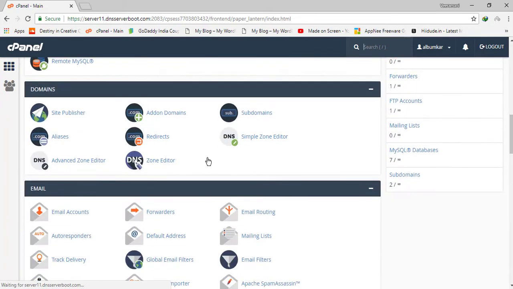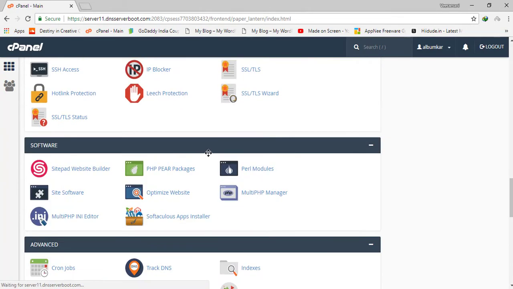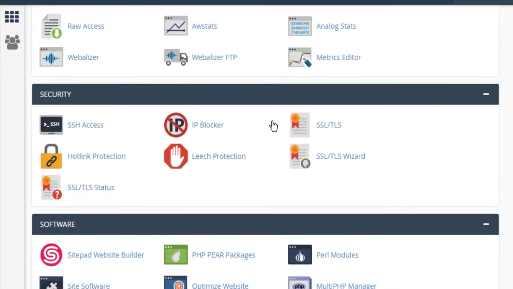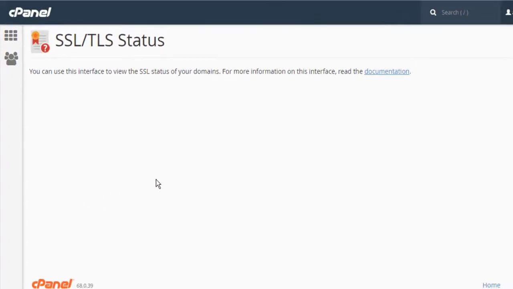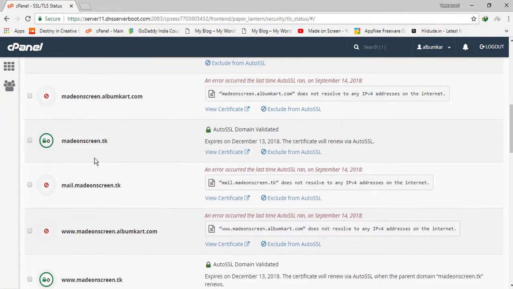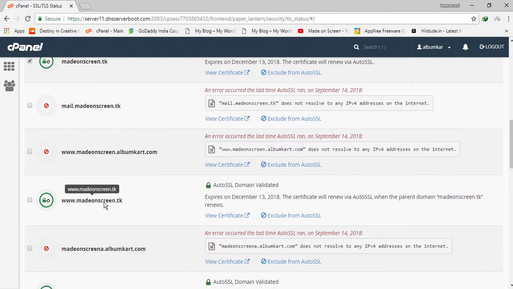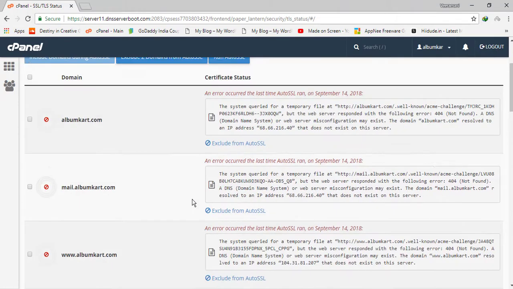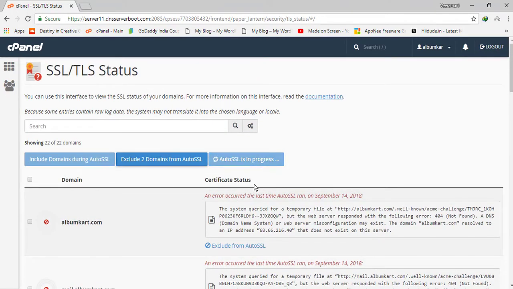Let's see, this is cPanel. So go to Security, then SSL/TLS Status. Here, click your website. I'm going to install this website, made-on-screen.tk. I'm also going to add www.made-on-screen.tk. Select both websites and run AutoSSL. Now it's in progress, so no problem, it will run in the background.